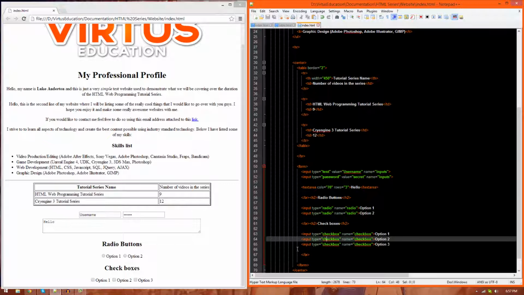So it's pretty much everything I want to go over in this episode. Here you can see we've gone over radio buttons, checkboxes, and the difference between them. So stay tuned for the next episode where I will be going over some more input types.